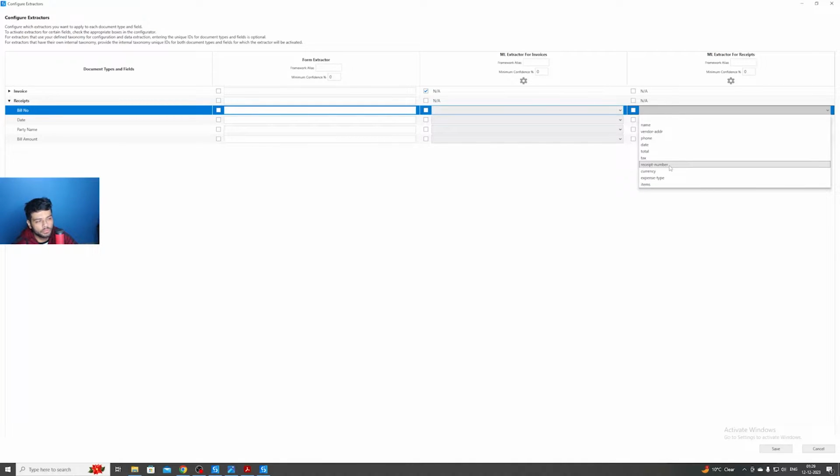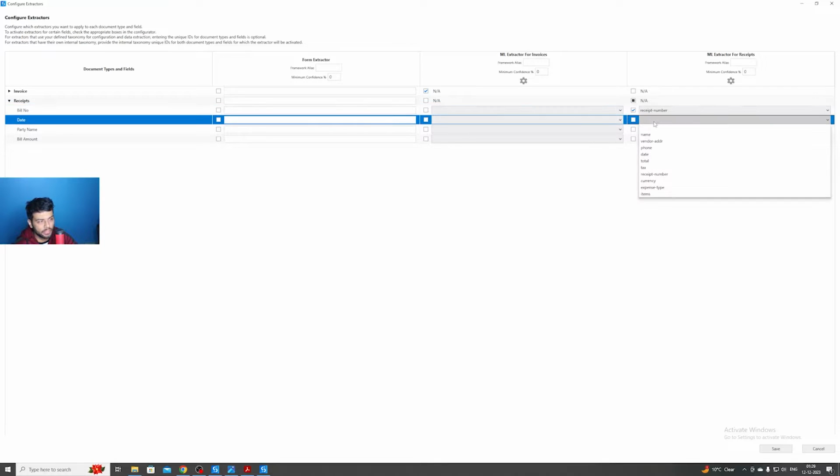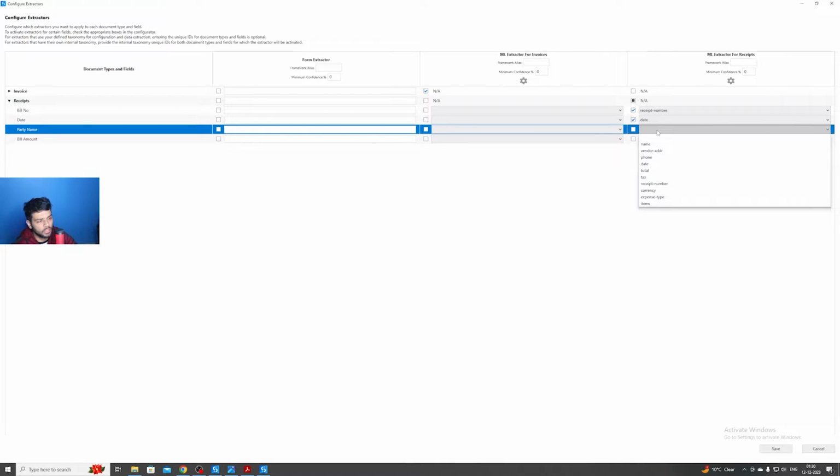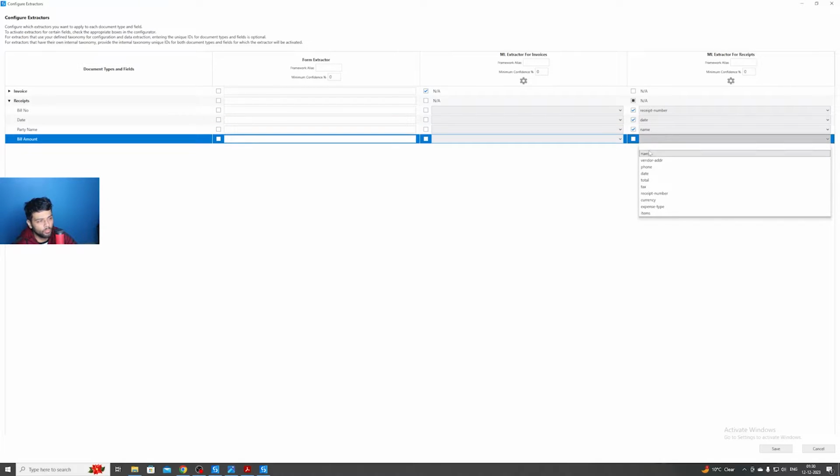We can go with receipt number, I guess. This is it. Date is there. Party name. Party name can be name, bill amount, and the amount can go with total. Okay, I think so. This will be it.